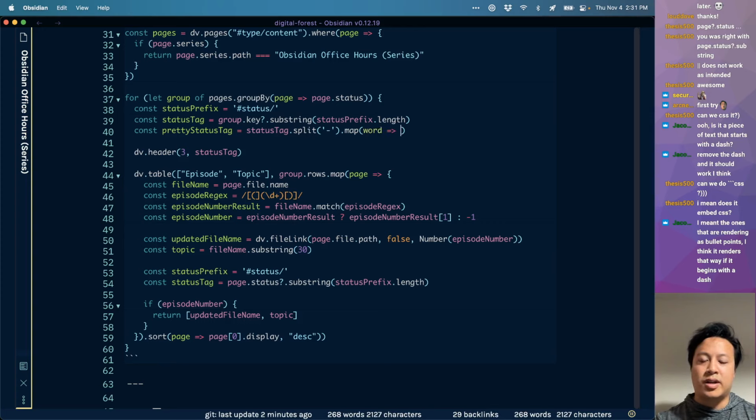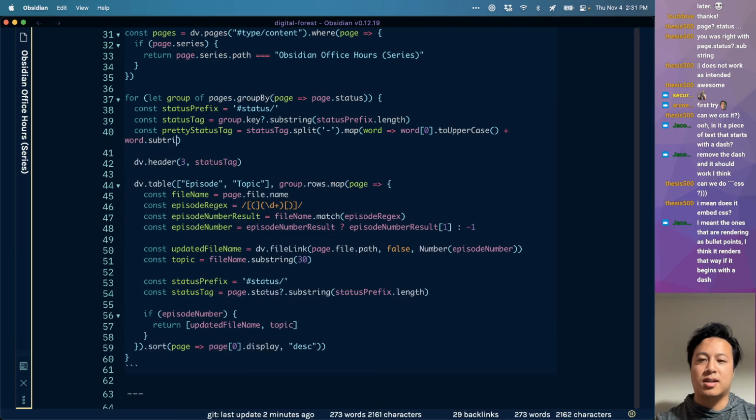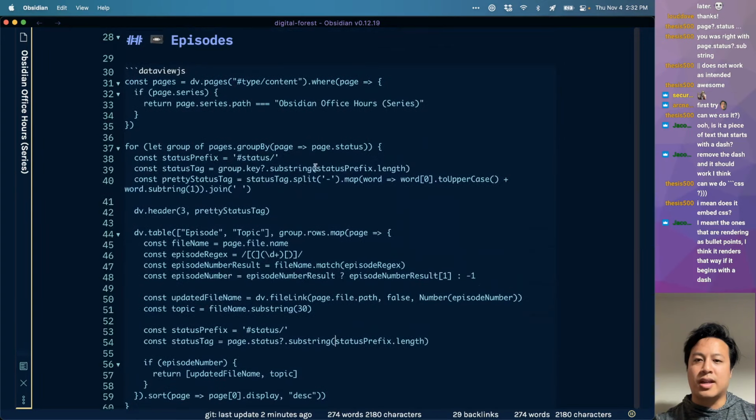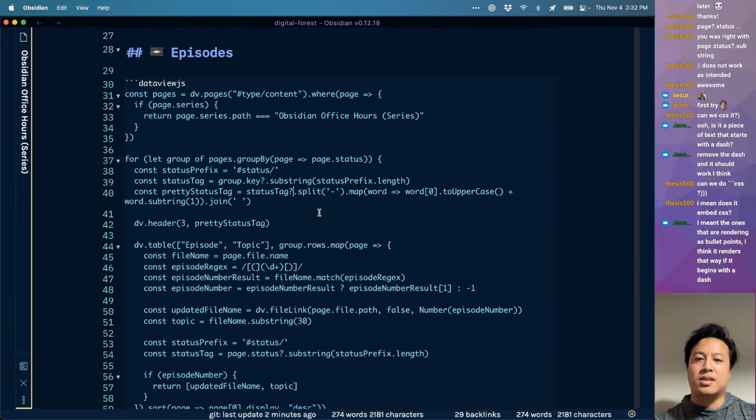And then we're going to map the whole thing. So for every word in it, we're going to return the word's first character to uppercase, plus the word substring 1. I can't ever remember. And so if this works, then we can join it with a space. All right, let's see if this works on the first time. First status tag render. Did not like it. Okay, did not like the split because it might not exist.